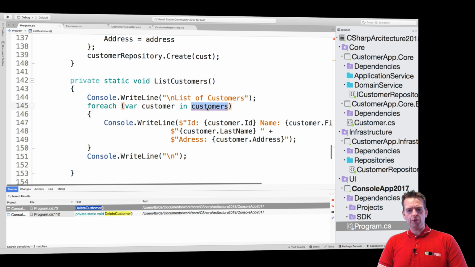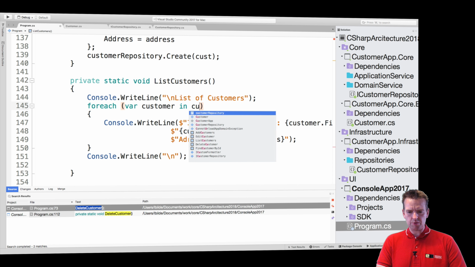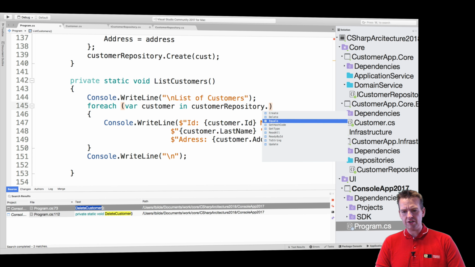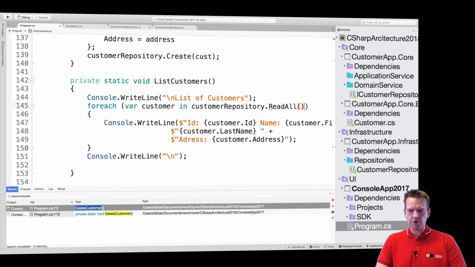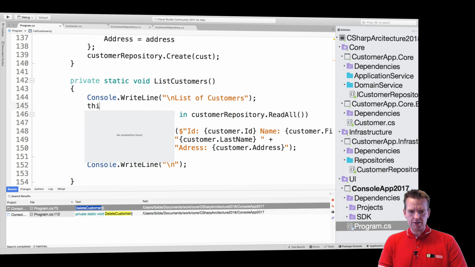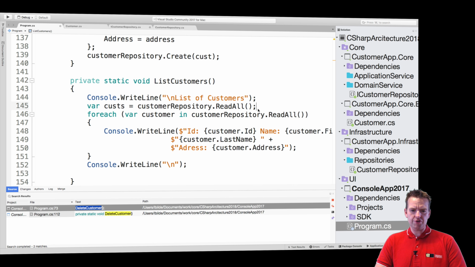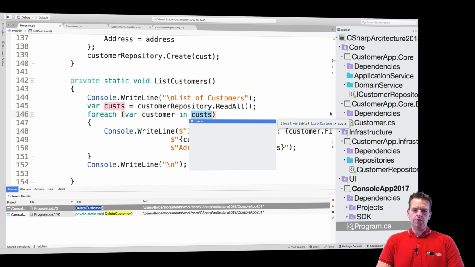Next, list all customers. How do we do that? Well, we need to get all customers, and again, the customer repository has a way for us to read all, right? So there we go. And let's just put this in a local variable. So we'll say var custs for all customers, and then we'll read them all here and just put them in here. Custs. There we go.